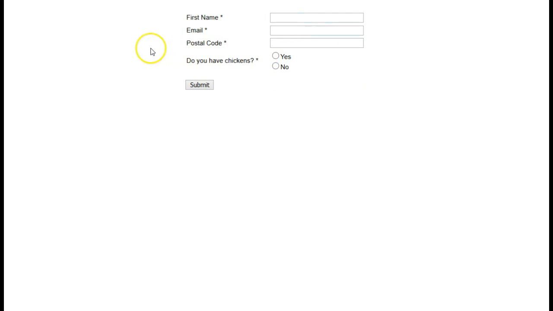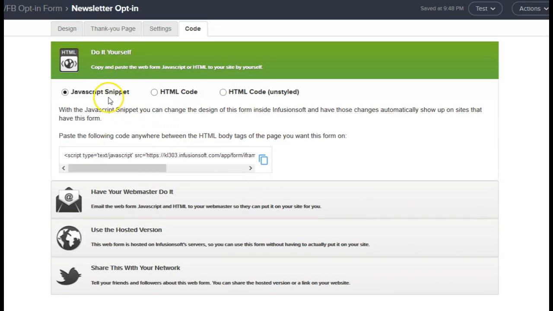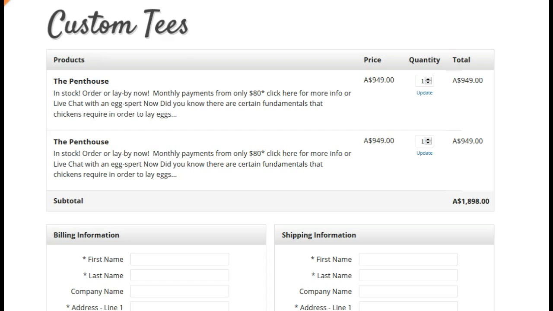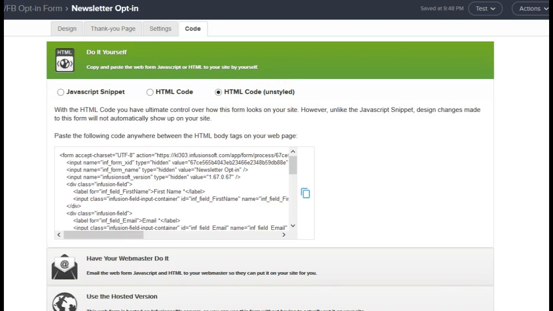So this is just an example. This is one that is hosted directly, and then you can choose the do-it-yourself option. You can have your Java, which is just like a script, or the HTML code that will make it look just like this. And then they give you this one. Why do you want the unstyled one? Well, because when you use this one, if you have a developer or a designer handling your website, they will know what to do with it.